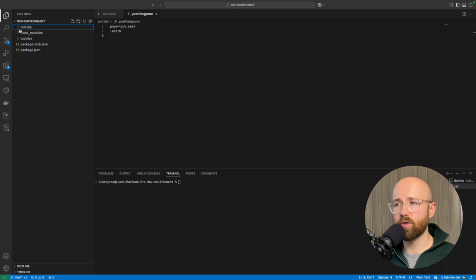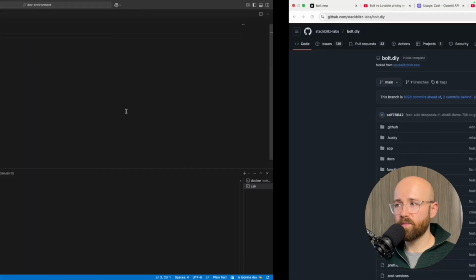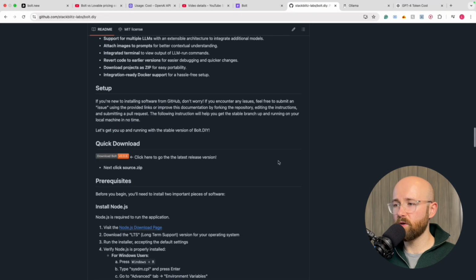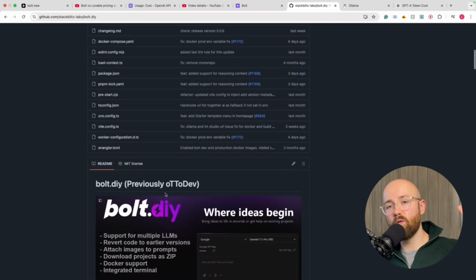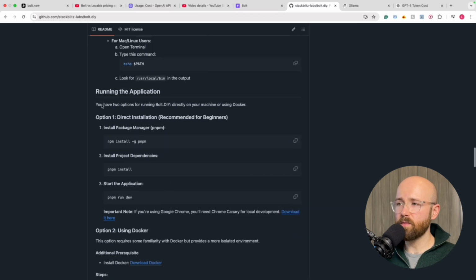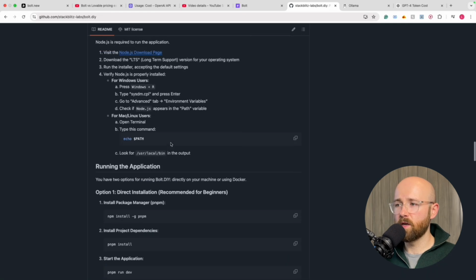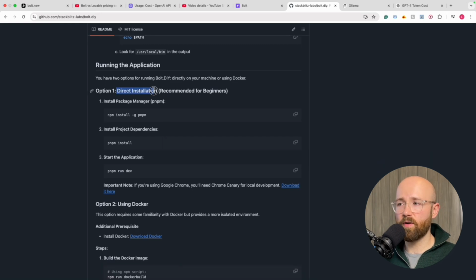Now this is the repository that I've already done here, Bolt.DIY, as you can see. And so from in here, we can follow the instructions to run it. So if we scroll down on the README file here, that's what this is here. This is the overview of the entire project. If we scroll down, you can see running the application. We have 2 methods of running the application. Number 1 is the direct installation.